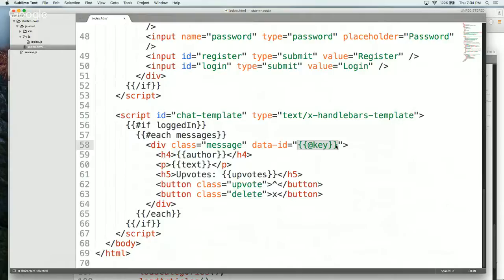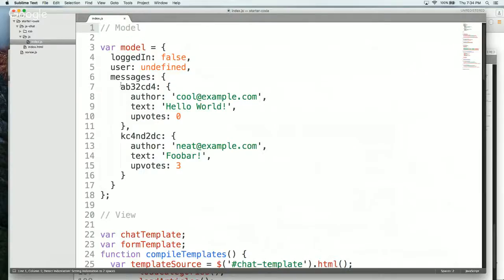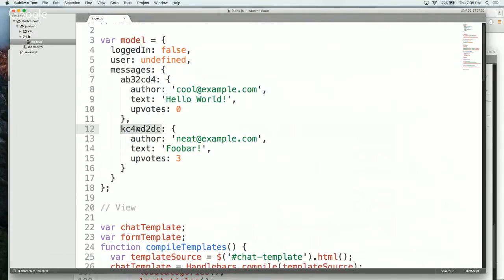Okay? So as we are rendering the first message here, well, author, text, and upvotes, we know what that will be. At key will be this, okay? The key to this object. When we start rendering the next one, at key will be this. Okay? So at key is just a special way for us to reference the key for this object.